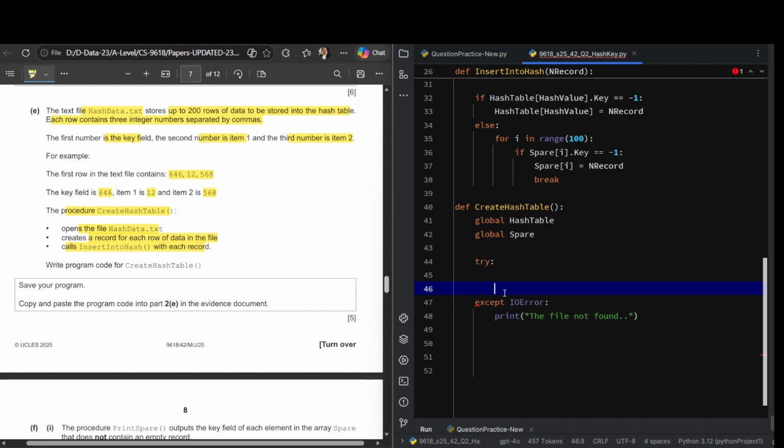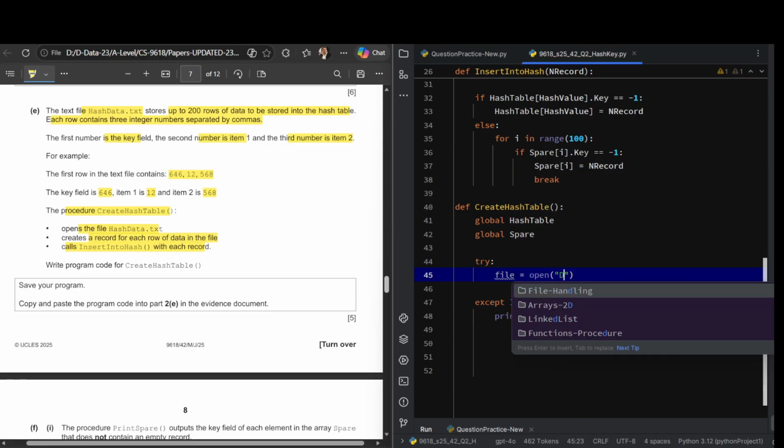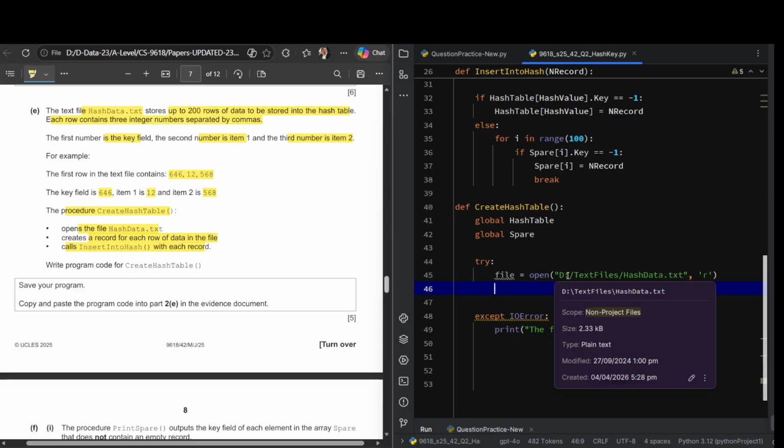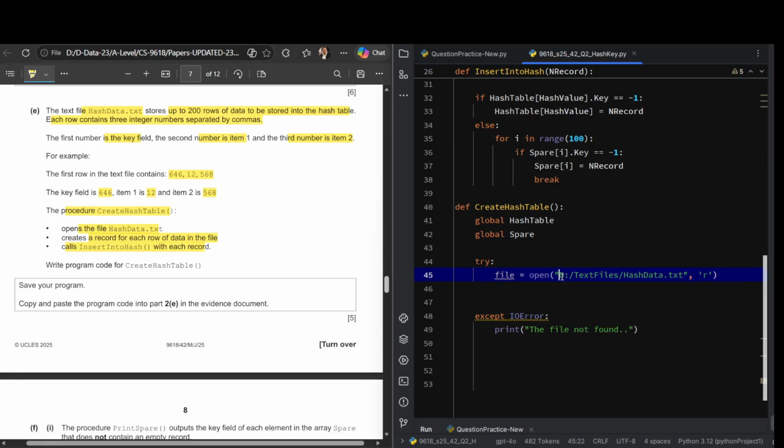All right, so now let's open the file. Opening the file is the requirement here. So we'll use file is open, and I am writing my own location path, text files, and hash data.text. I'm opening it in the read mode. Now, this is the point where students usually get stuck, and they sometimes don't know how to rightly approach the file. The method is that if your file is on the desktop, just get the right path and then write that path over here.